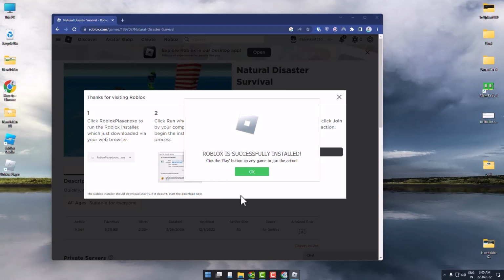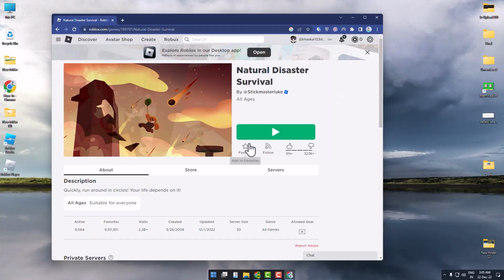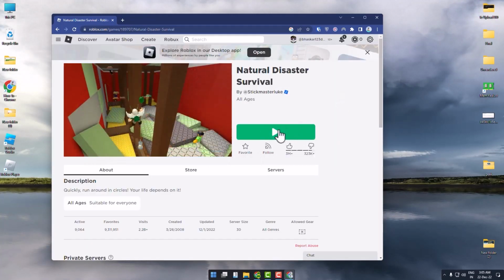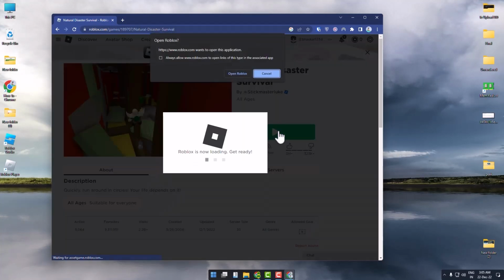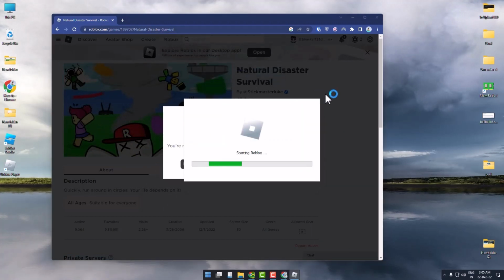After Roblox is successfully installed, just press OK over here. Then close this pop-up window. Now again click the play icon, and again it will show you the option. Then click Open Roblox, and now it should work.